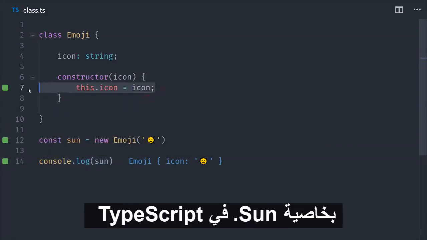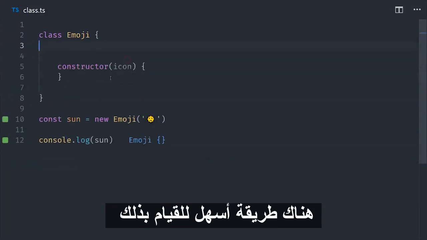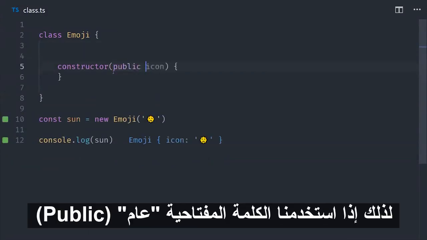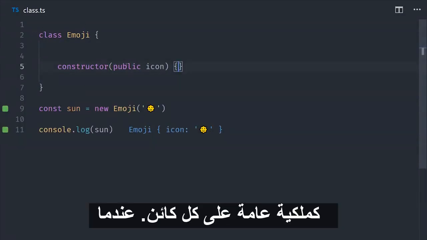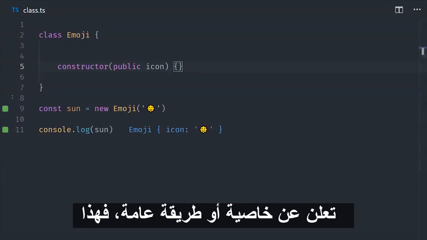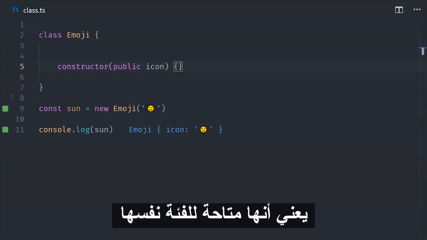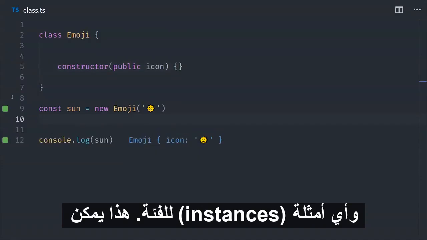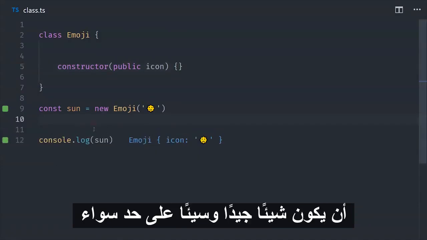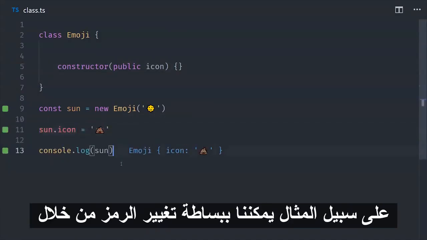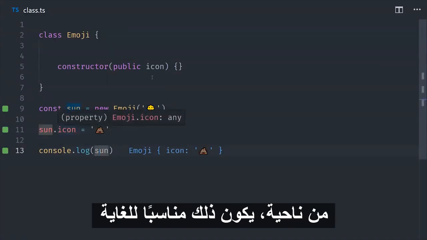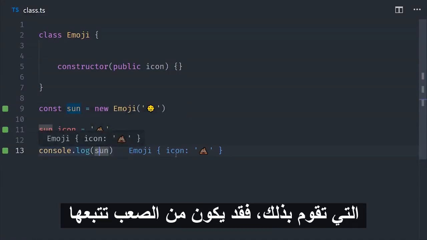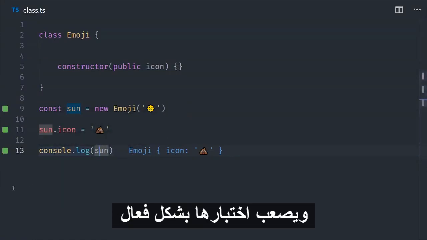In TypeScript, there's an easier way to do this because we have the concept of public and private members. If we use the public keyword in front of the argument in the constructor, TypeScript will automatically know to set that as a public property on each object. When you declare a property or method public, it means it's available to the class itself and any instances of the class. That can be both a good and a bad thing. For example, we can simply change the icon by just mutating the value on this object. On one hand, it's very convenient, but on the other hand, if you have a lot of code doing this, it can be hard to keep track of and hard to test effectively.